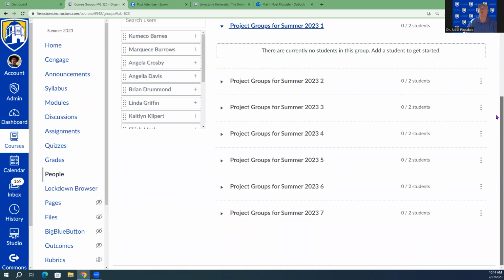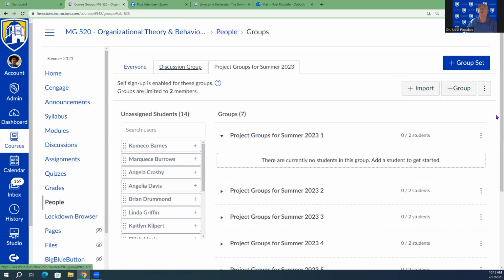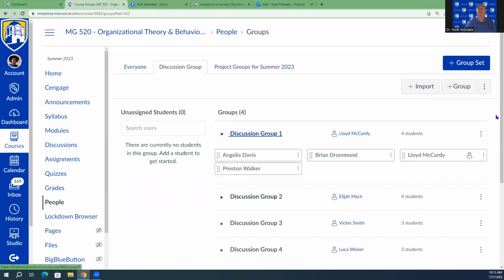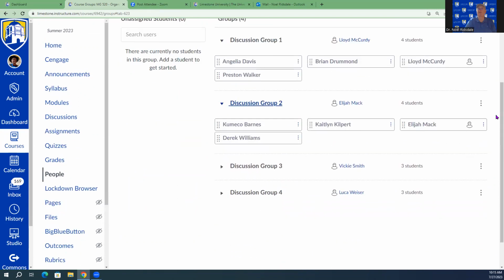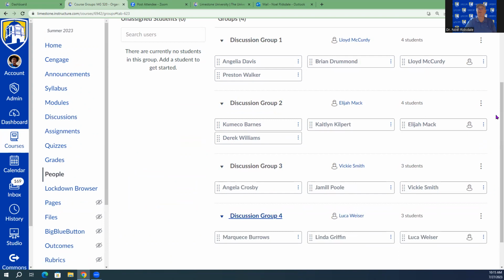For the second portion of that project, you'll also have your discussion groups. The discussions are for the second part of team week 6. When we look at this, these were computer generated. I did not assign these. I let the computer do that. And then there's a little person icon right here. That's the group leader. That's who I'm going to be looking to for discussion.